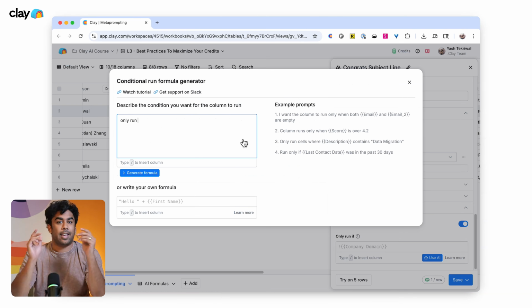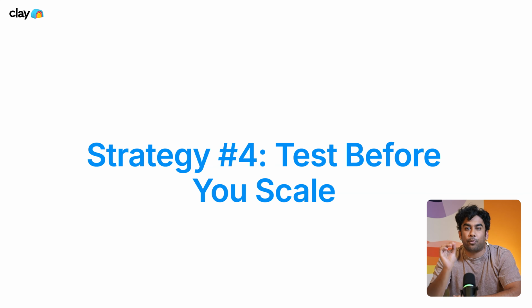Last but certainly not least, strategy 4, always test before you scale. This one's simple but critical. Never run enrichments on your full table without testing first. Always start with 5 to 10 rows, make sure the output looks good, then scale to 50, then to 500, then to 5,000.